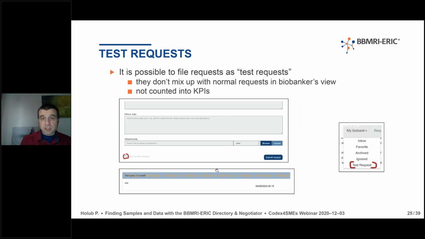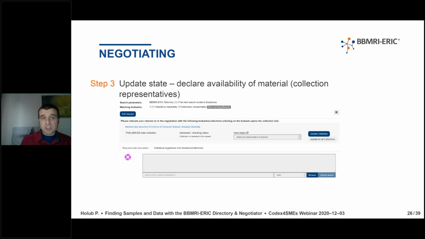Then, well, this is just marking the test request. You have seen it. And then this is the updates of the state of the request. So initially, this is what the requester would see, that the biobank has indicated they're interested and they're checking status. So this is exactly what the previous question was. This is the phase where the biobanks are doing their own internal processes, running it through their access committees, going through the ethics votes if necessary.